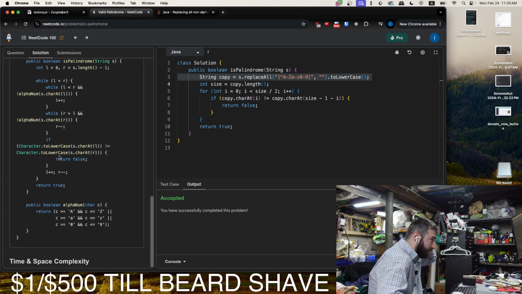If character dot toLowerCase. Okay. So they convert the characters to lowercase and they compare them. If they're unequal, then you return false. And then you increment and decrement the counter. If you go through all that, return true. So yeah, this doesn't require any string storing. But this does all the calculations of whether that string is alphanumerical and lowercase.